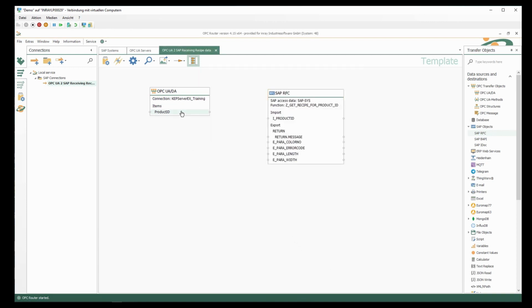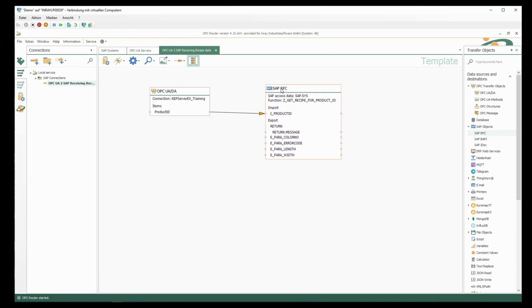Okay, now we can just left click on the product ID and leave the mouse button over the import parameter of the SAP function. So we connect them both by an arrow that draws the direction from where to where the data will be sent. And in addition, we want to save the information or data to the OPC server back.